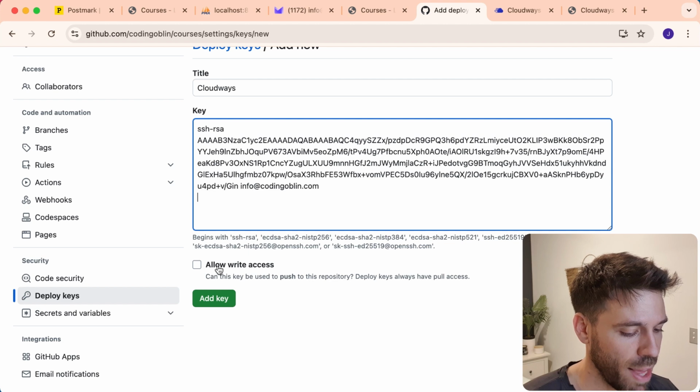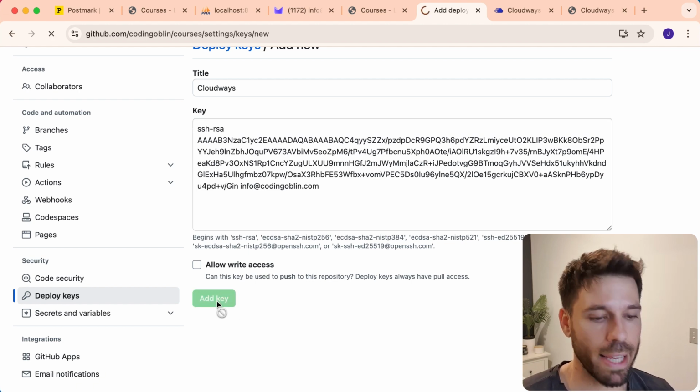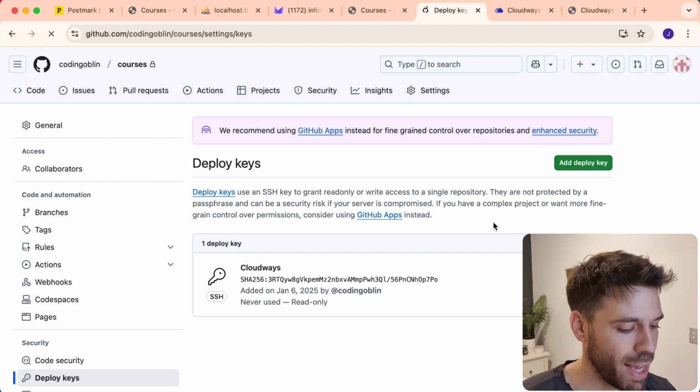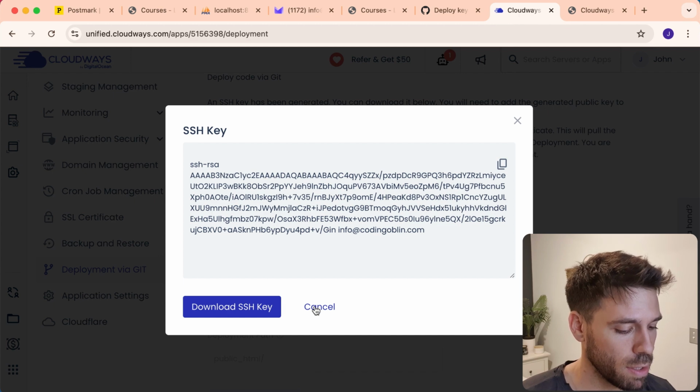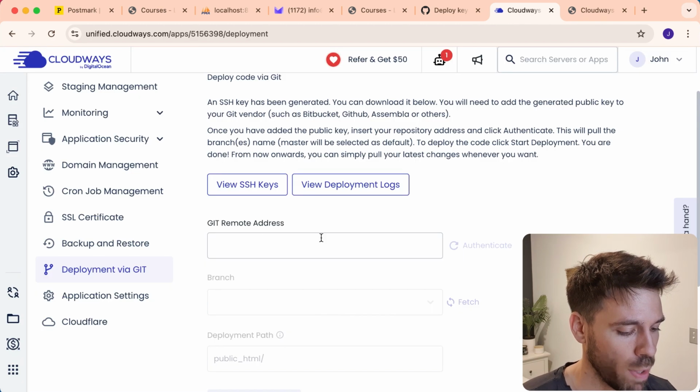And then we're going to leave that unchecked. We don't want to allow write access. We're just going to click add key. So that has now been added to our GitHub account. Come back to Cloudways. And now we need to paste in our Git remote address here.